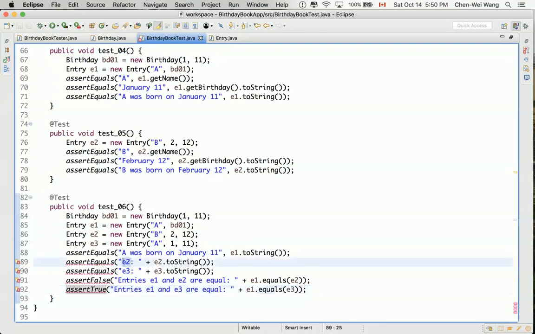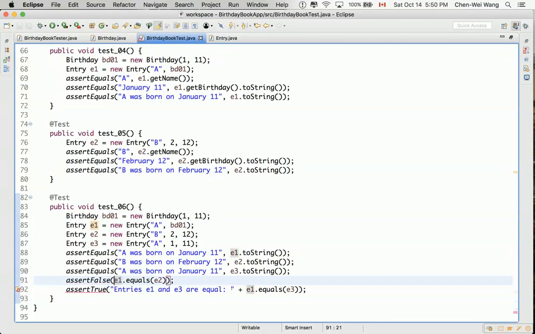Assert equals, you can say E2 over here should be B was born on February 12th. And then E2 the toString. And then over here, E3 the toString. You can see E3 should be January 11th, right? So over here, we can say A was born on January 11th. That's E3 the toString. Because E1 and E2 have different names, of course, if you call E1 dot equals E2, they cannot be equal.